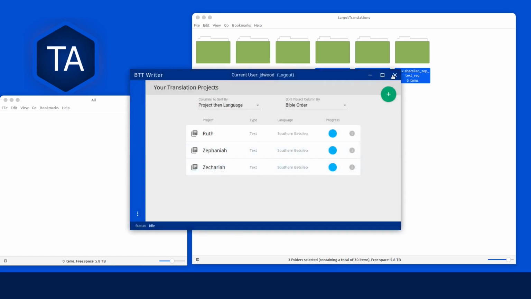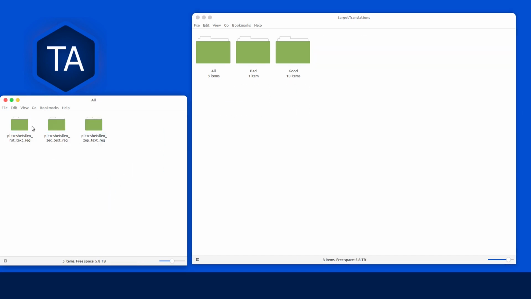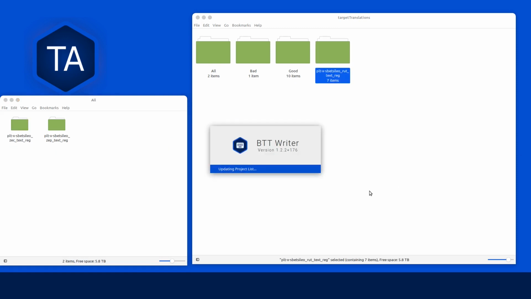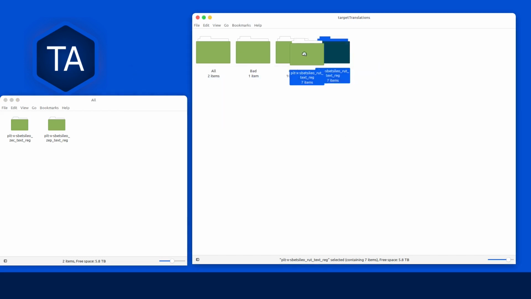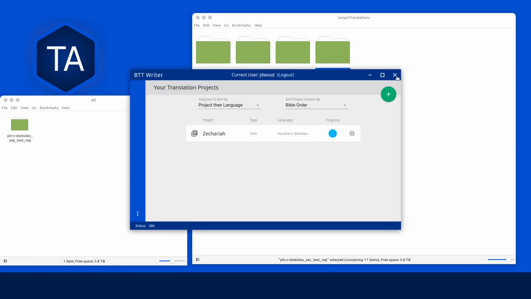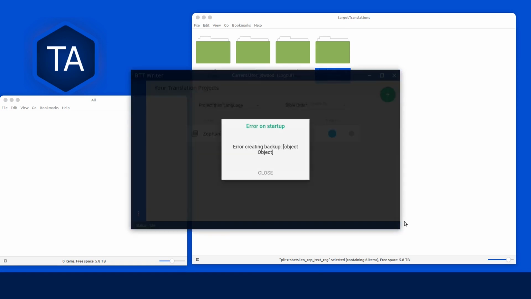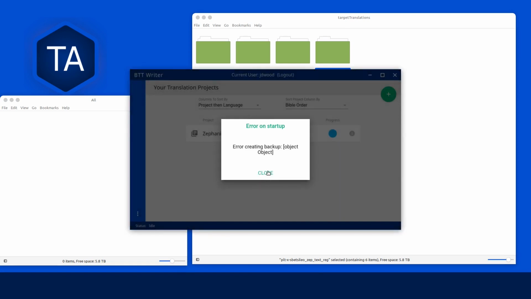Uh-oh, I've got a problem again. So let's find out what it is. I'm going to move Ruth out. In fact, you know what? Another way that we can do this, since we only have 3, I'm going to try Ruth by itself. Okay, that's good. Zechariah by itself. That one's good. And Zephaniah, this one should be the bad one. Okay, yep, that's a bad one.